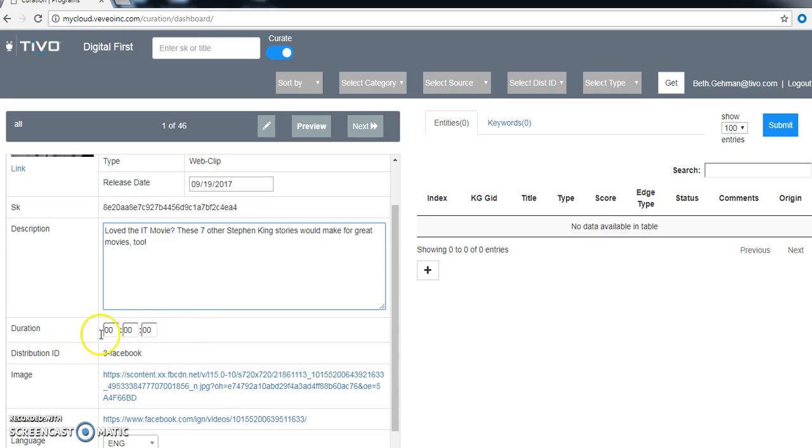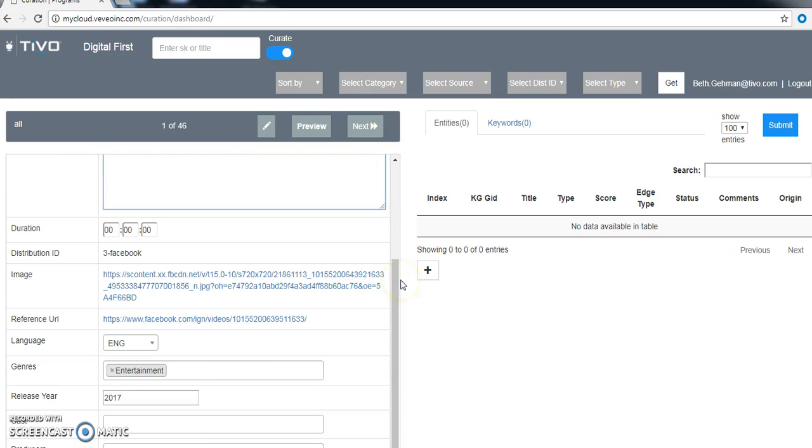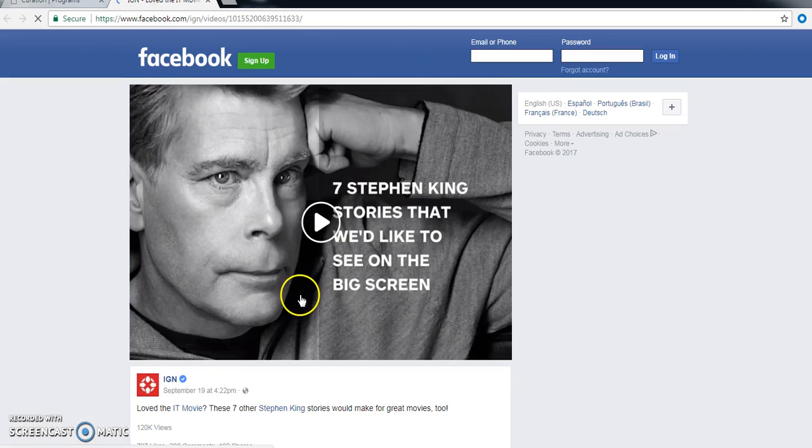The next field we need to worry about is duration, and as you can see we have all zeros here, so we're going to need to fill in duration. That's required. So how we do that is we go to the reference URL down here and we click on it. And that's going to bring up the clip that is in question here.